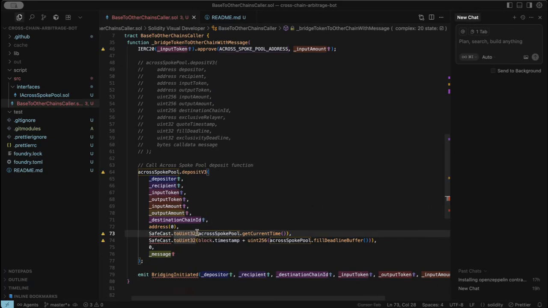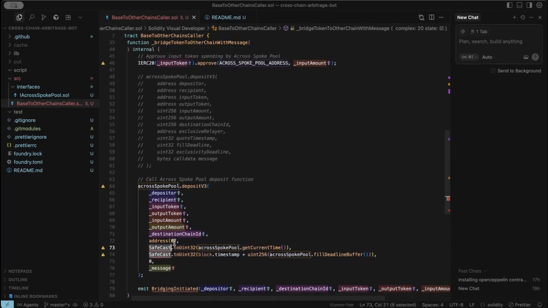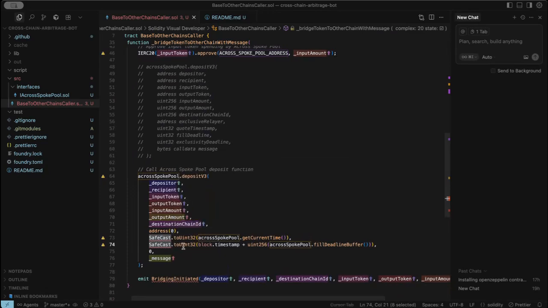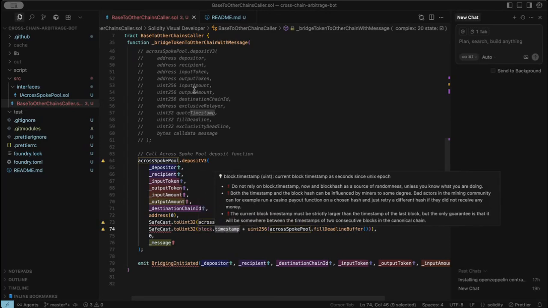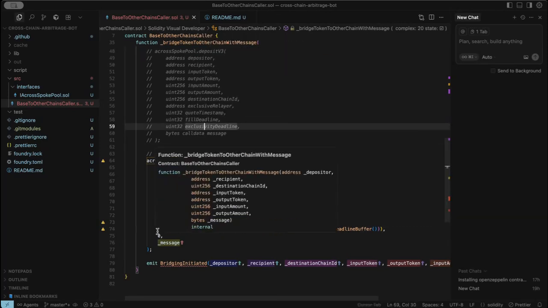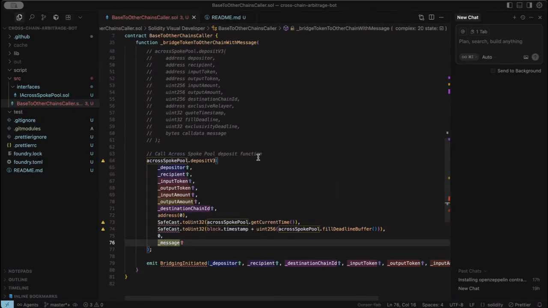Now, in order to ensure that we don't get error or trim out parts of the values here, we have to use this library called SafeCast.toUint32. It's one of the OpenZeppelin libraries. So we need to import that. Now, for the fill deadline, you can see how we are getting that out. Again, from across pool, we have to call fill deadline buffer. Then we add it to the current time, which is the block timestamp. Exclusivity deadline, as I said, is 0. And this is our message we are also going to pass in as a parameter.